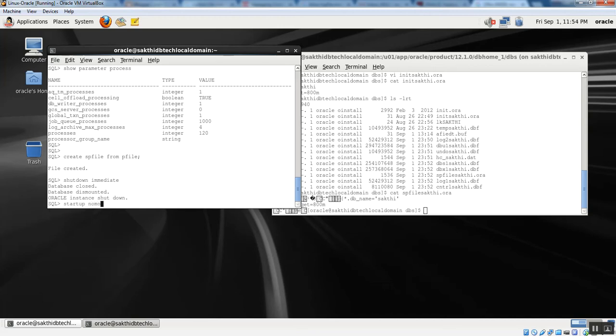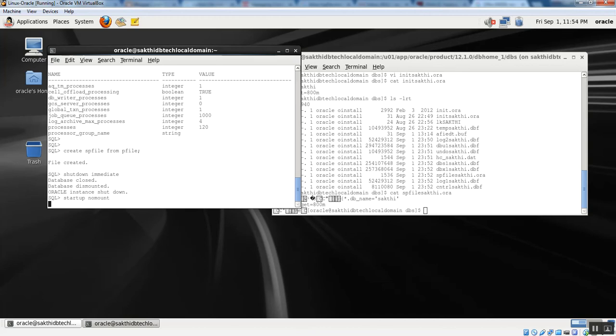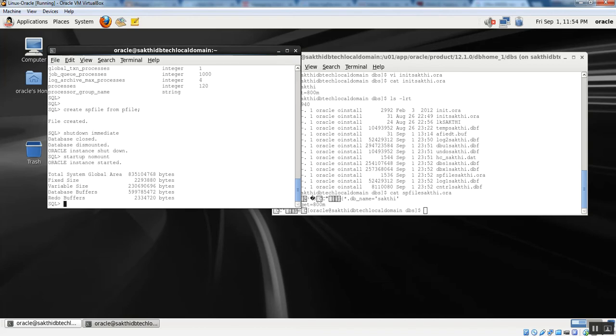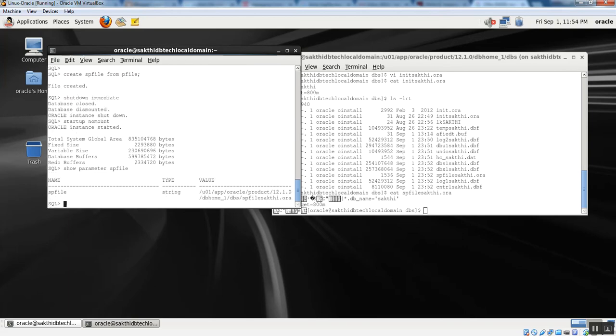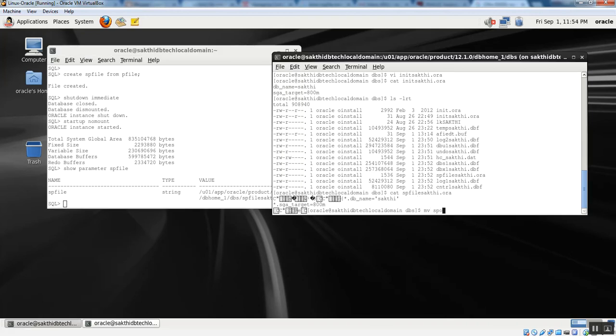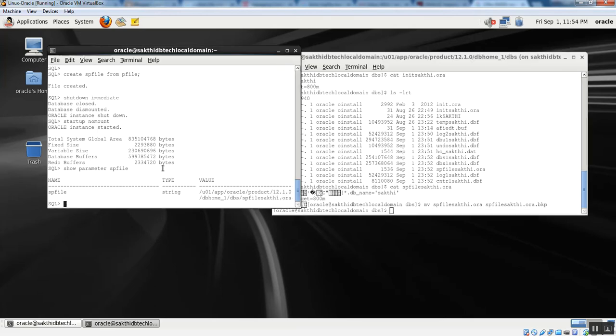I just give startup nomount. Should be fine. By using this, you can see whether the database is using the spfile, show parameter spfile. See, now it uses the spfile. Now if I move the spfile, mv spfile to spfile.backup, let's see what it takes.